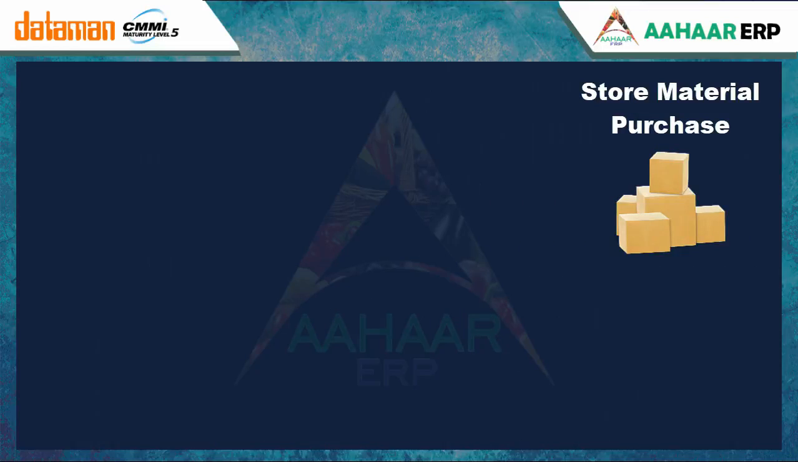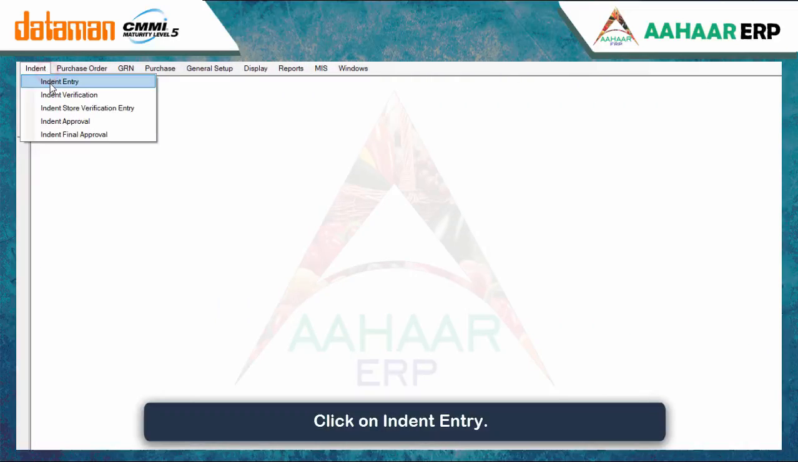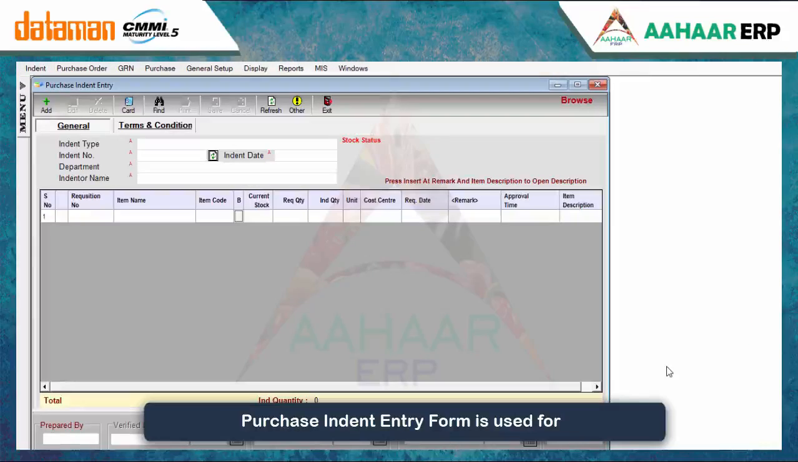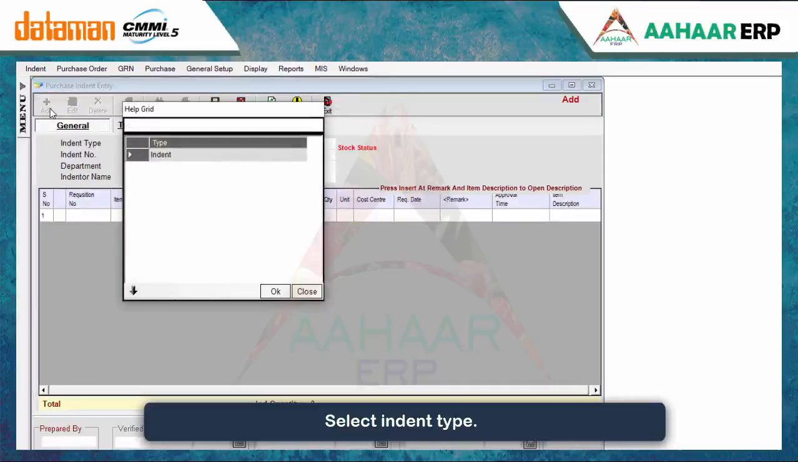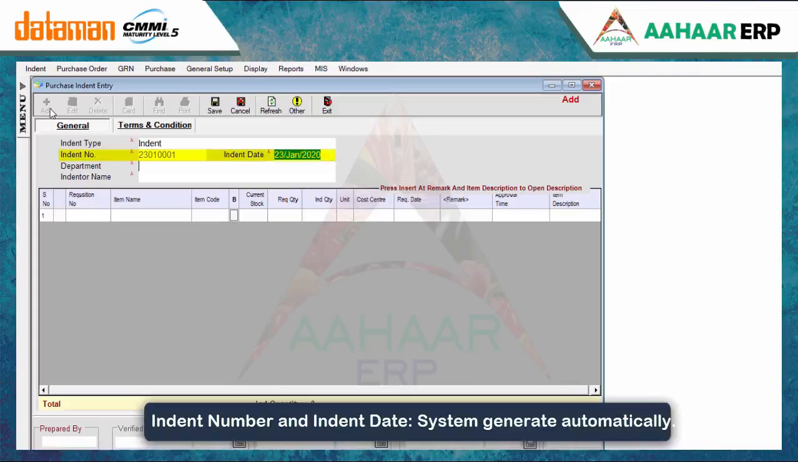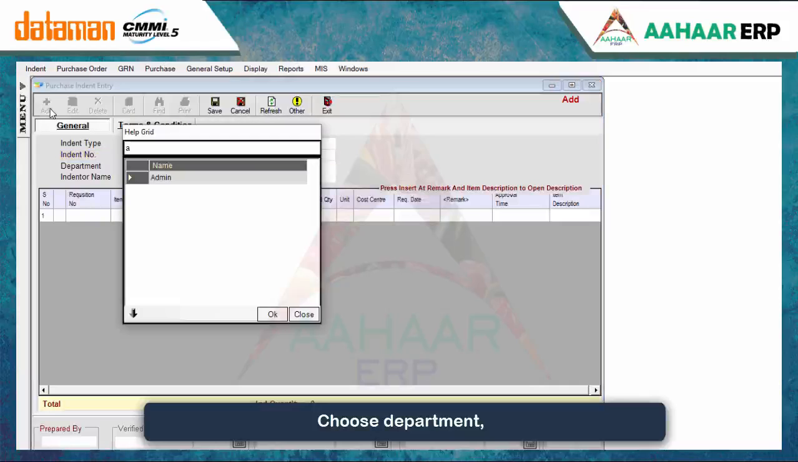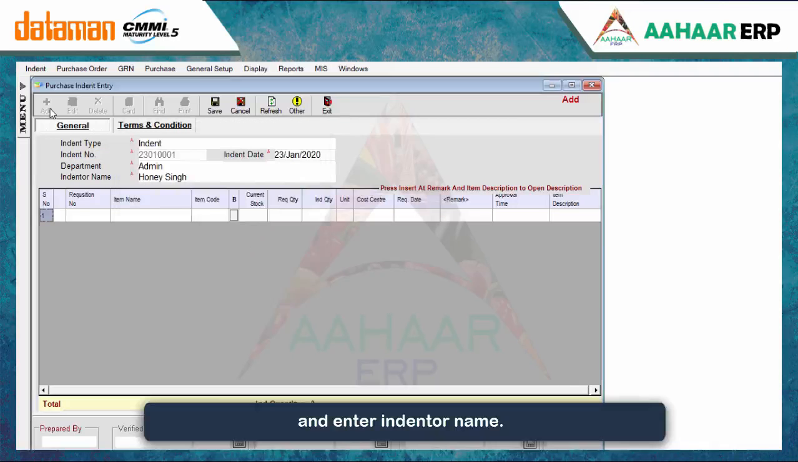When we need to purchase store material, we start with indent entry. Click on indent entry. Purchase indent entry form is used for purchasing store material. Click on Add button. Select indent type. Indent number and indent date, the system generates automatically. Choose department, and enter indenter name.